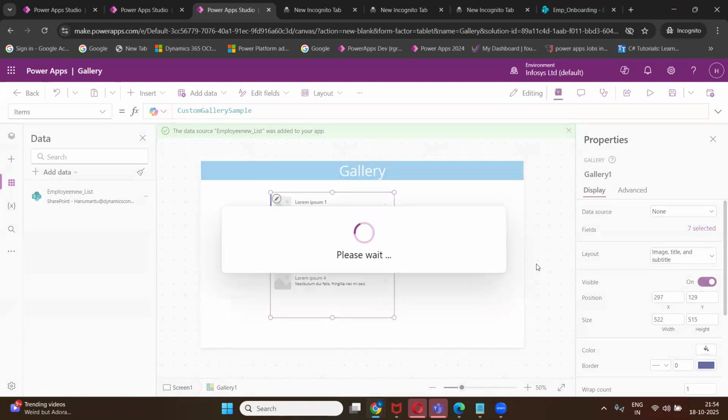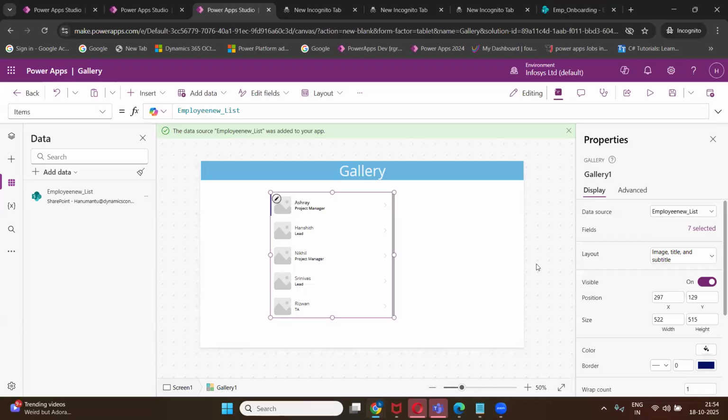You tell me, what is the major difference between the form and gallery? Anyone?